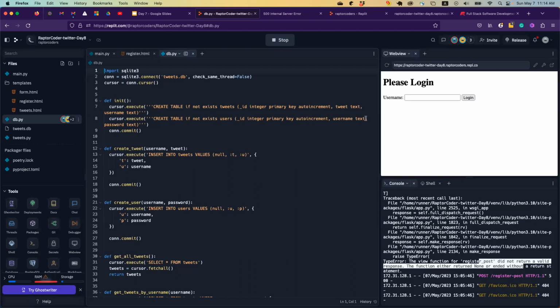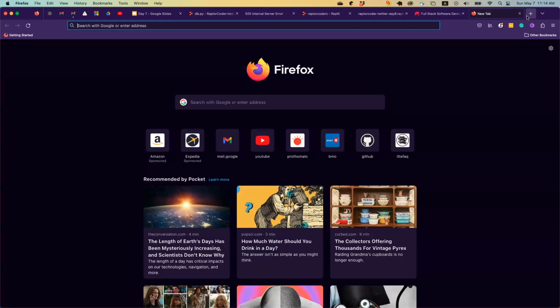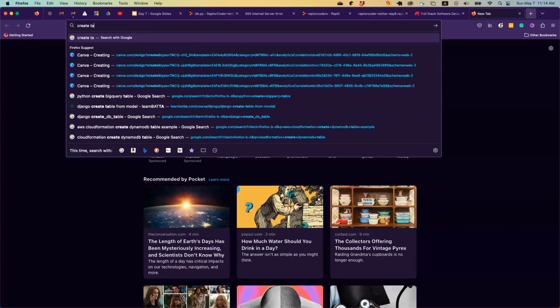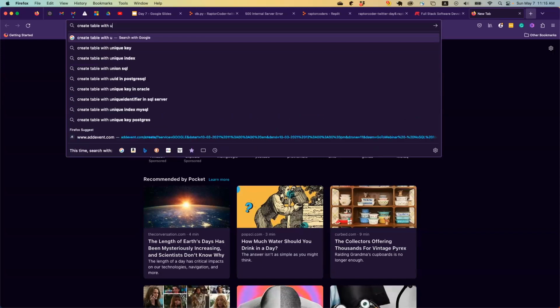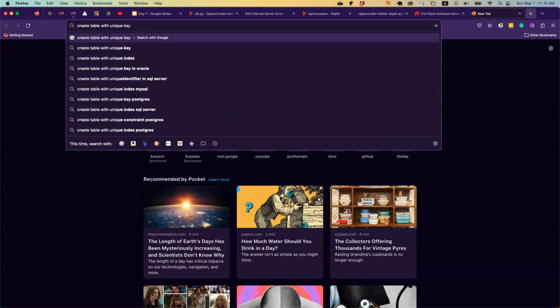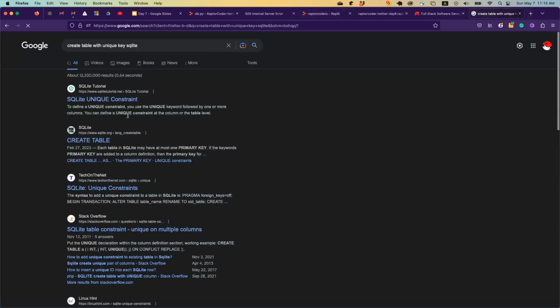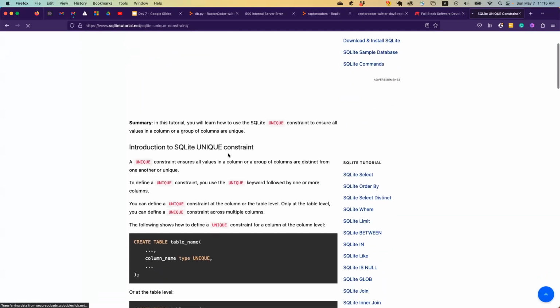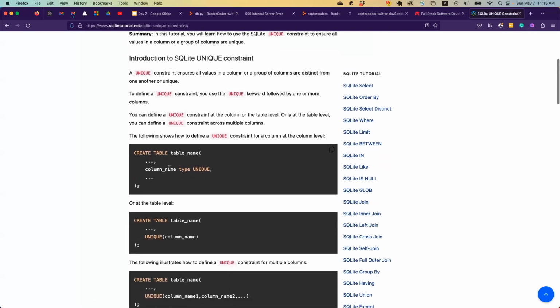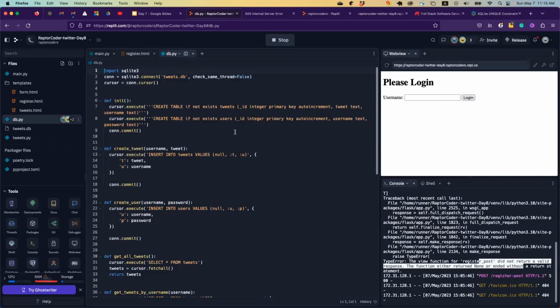Let's Google that just to make sure that I have the right syntax. Create table with unique key SQLite. Okay, I think it's just UNIQUE, there you go. You do a CREATE TABLE, the table name, the column name, then we have the type. So in our case, username TEXT, and then we just add UNIQUE at the end, and that will make the column unique. As simple as that. So why don't we go ahead and change our code to make the username unique?